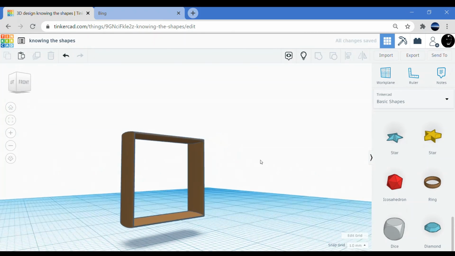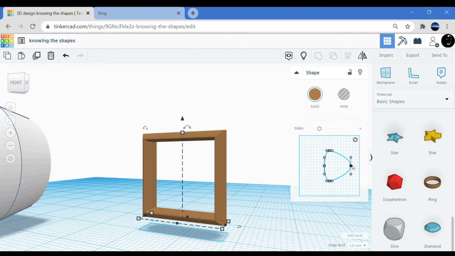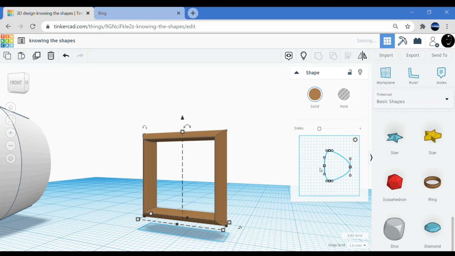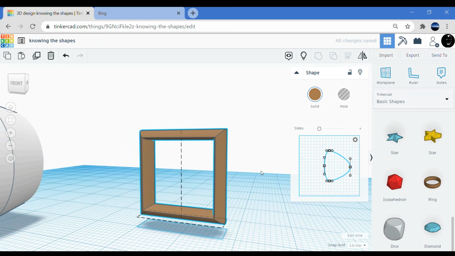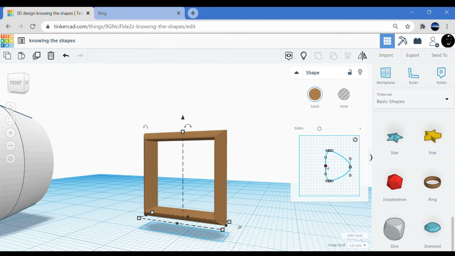There are 4 square handles, each handle has 2 circular handles attached to it. As I move the right side handle, it's not only moving the right side of the ring but the outside of it, and when I use the left side handle, it will change the inner side of the ring. The same goes for the top and bottom. Let me show you how it works.